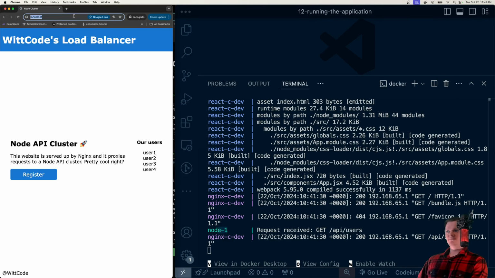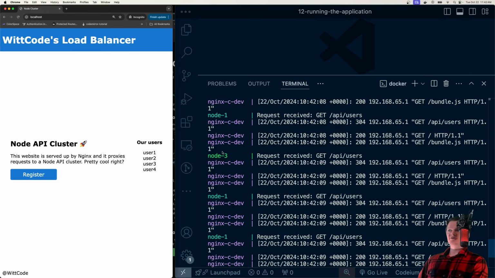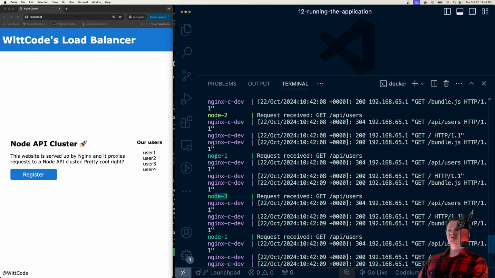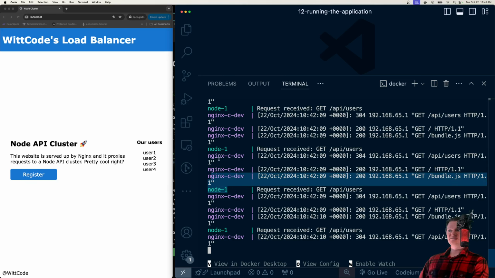If I spam this, note how different Node containers are being hit. So we have Node 3, which is of course an API server in our cluster. We have Node 1 and we have Node 2. And they're also coming through Nginx, which is our load balancer, distributing these requests. You may also notice how Node 1 is contacted a lot more than the other ones. This is because we're also going to go over how to set weights with our Nginx load balancer.